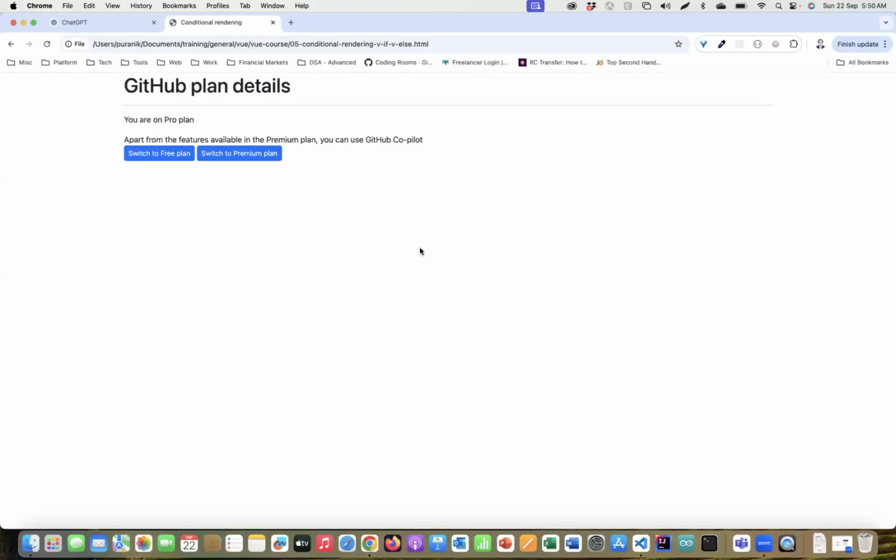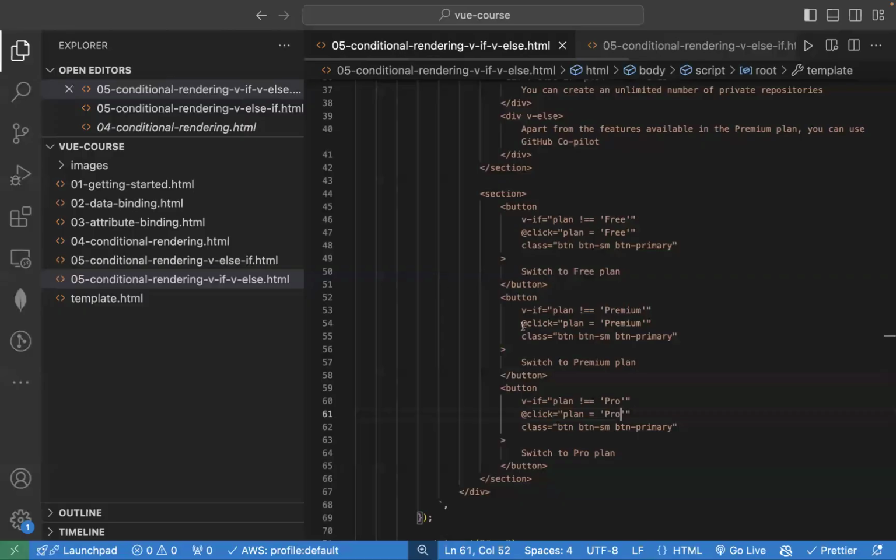Now we should even see it functional, these buttons. Switch over to free plan, click, and it's free plan, and the data changes. And Vue.js reevaluates the UI, it re-renders. Great. So it's working. Right. Everything seems to be working fine. So that's about it. That's how we can use v-if, v-else-if, v-else.